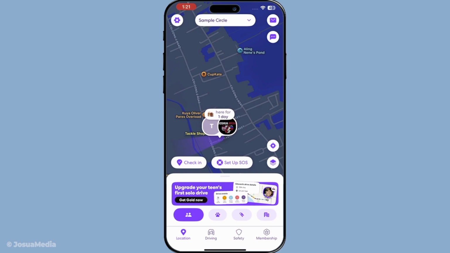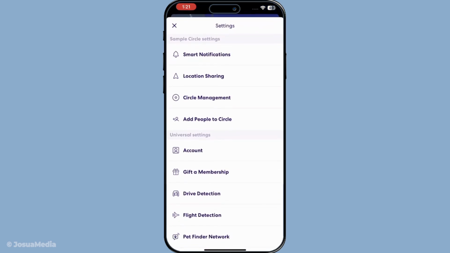If you ever want to change the group name again in the future, you'll follow the same exact process. Just make sure you're switched into the correct circle, go into settings, open circle management, and edit the circle name from there.